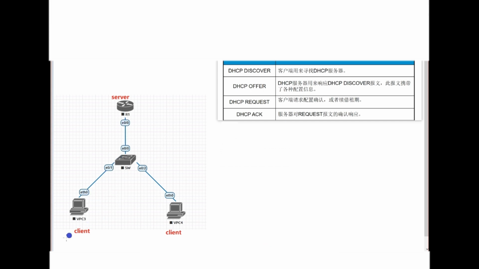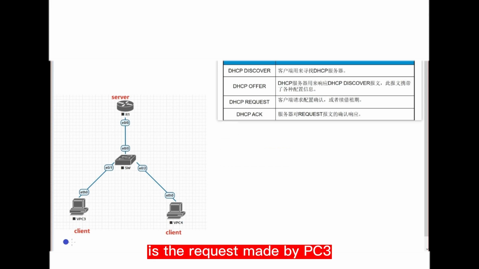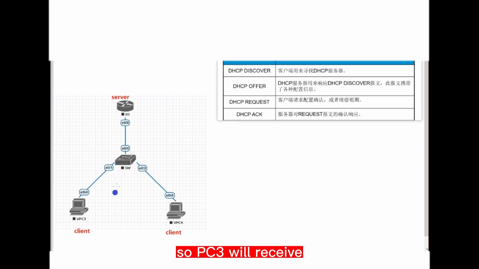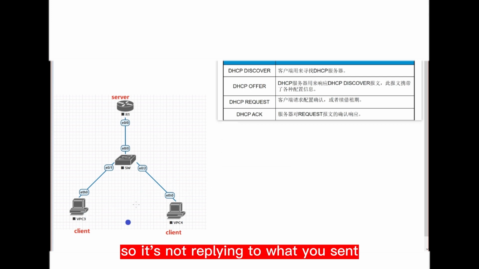Certainly. Because for the device is the request made by PC3. So PC3 will receive. PC4 is not requesting now. So it's not replying to what you sent.